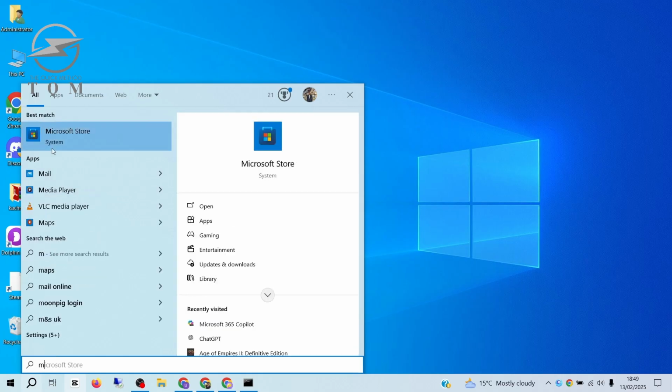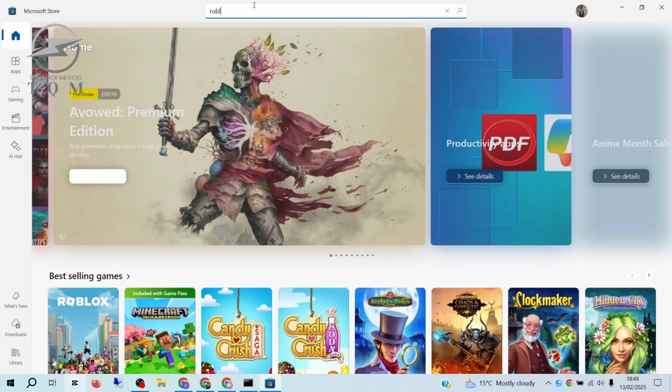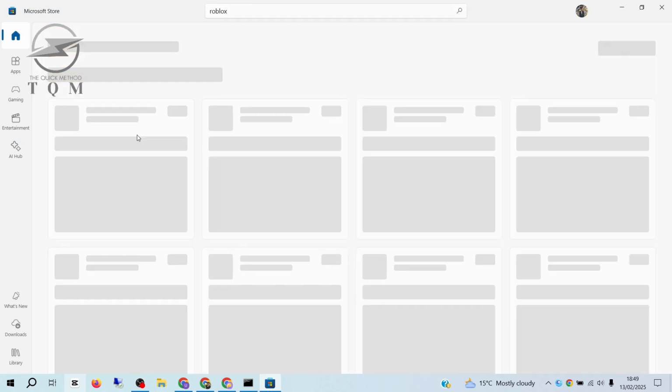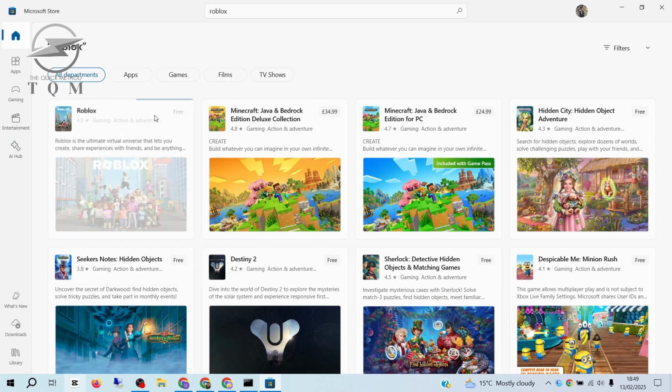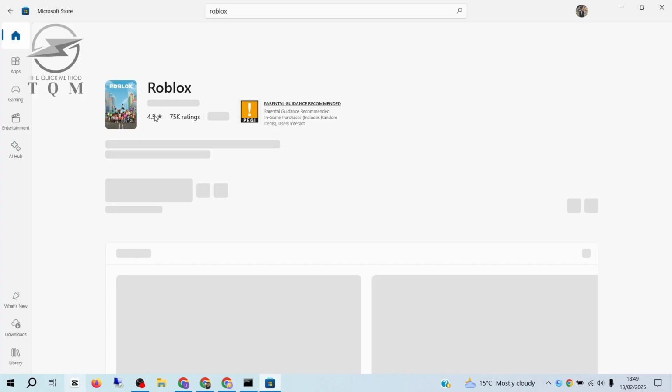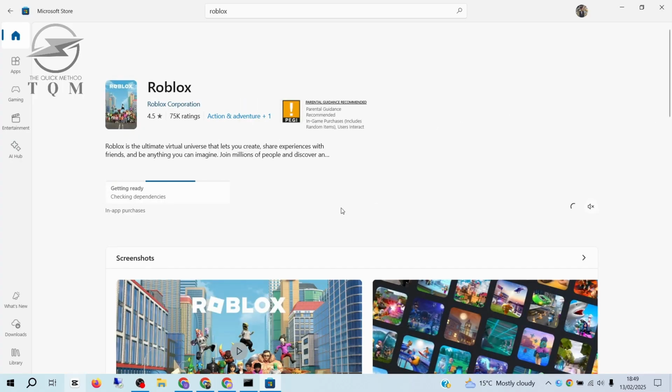Open the Start menu again, search for Microsoft Store, and click on the app. In the search box at the top, type Roblox. Select the Roblox app and click the Get button to install it from the official Microsoft Store. Often, installing Roblox from the official store will fix any crashing issues.